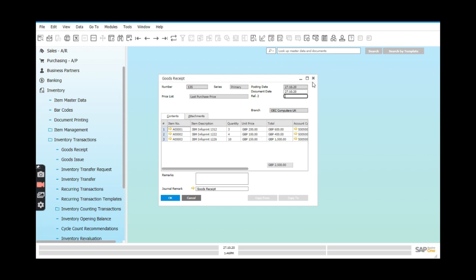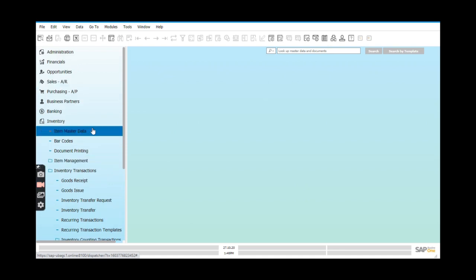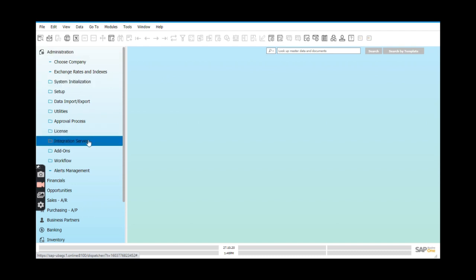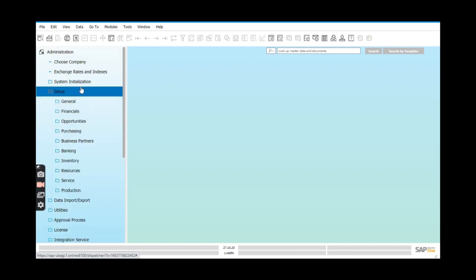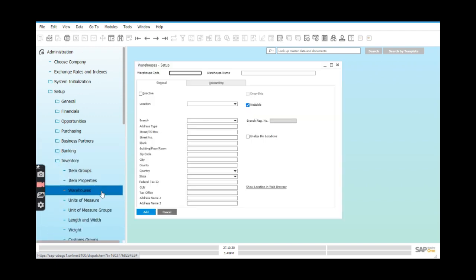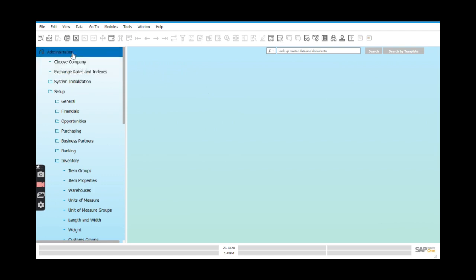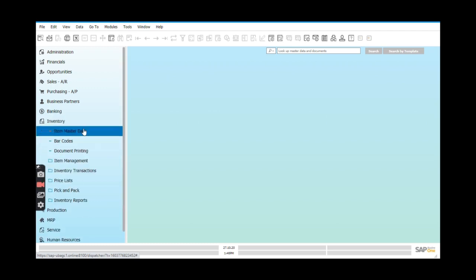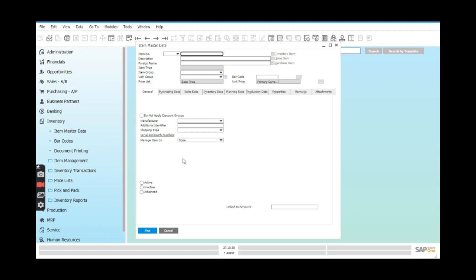So that's basically the end of our walkthrough. To sum up all of the items that we discussed, the first thing is how to add a warehouse, which is in administration, setup, inventory, and then warehouses. Next is how we are going to create items that are being managed either by serial numbers or by batches, which is basically going to inventory, item master data, and then switch to add mode, and then make sure that the item is managed by either serial numbers or batches.